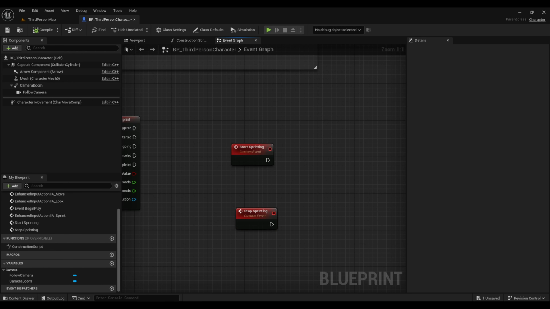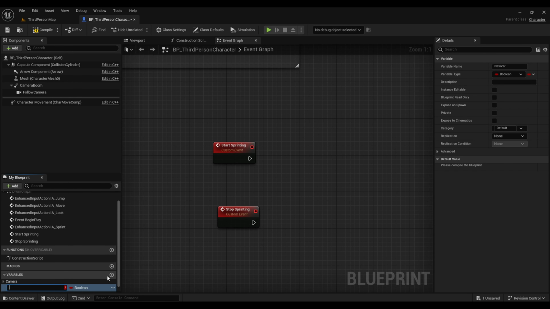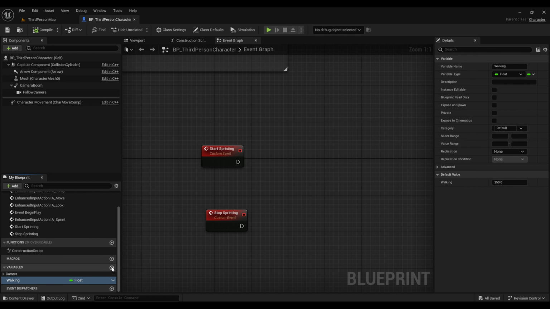And we also have to create two variables of float type, one for our walking and another one for our running. You can set the value as per your need, but in my case my walking speed is 250 and my running speed is 500.